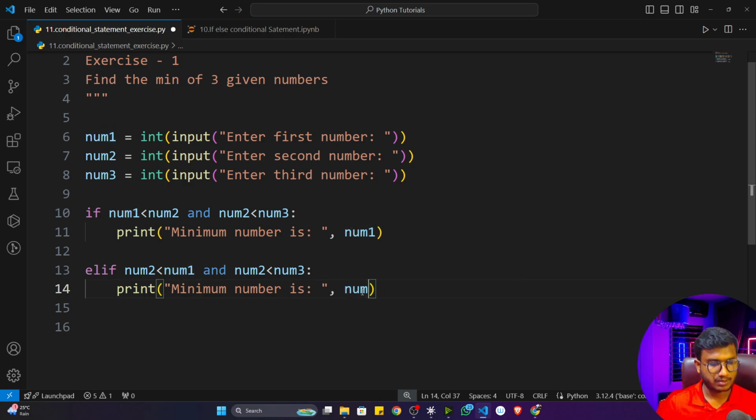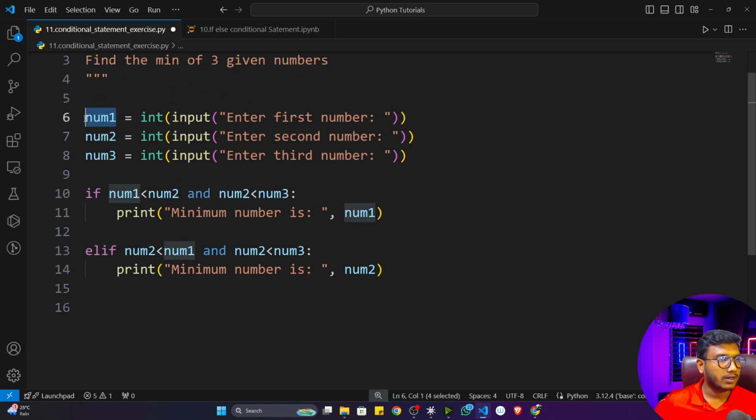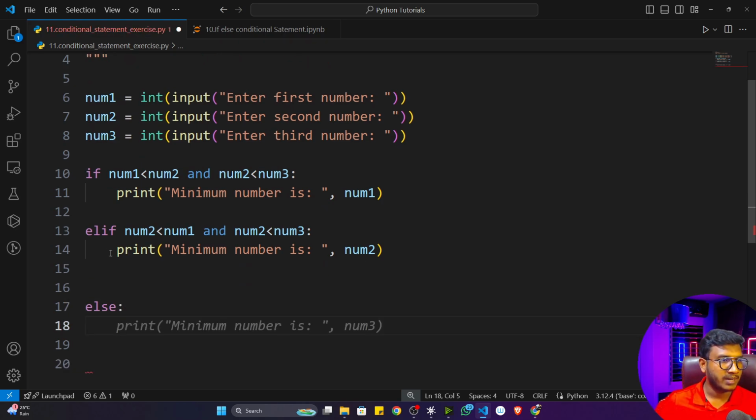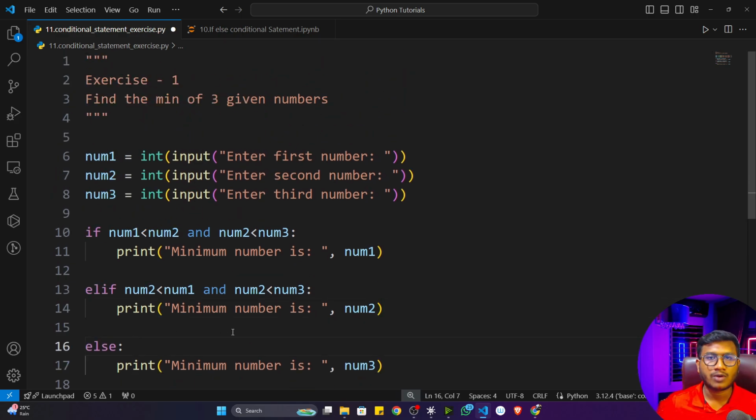Okay, minimum number will be number 2. Now you can see I have checked for 1 and 2, but 3 is left. Now you can see already I have checked all the conditions. If these two conditions are not matching, then definitely my number 3 is my smallest number. So instead of writing inside an elif condition, I can write in the else condition. So here I'll just write else, my minimum number would be number 3. Okay, so this is a simple program I have written with the help of conditional statements.